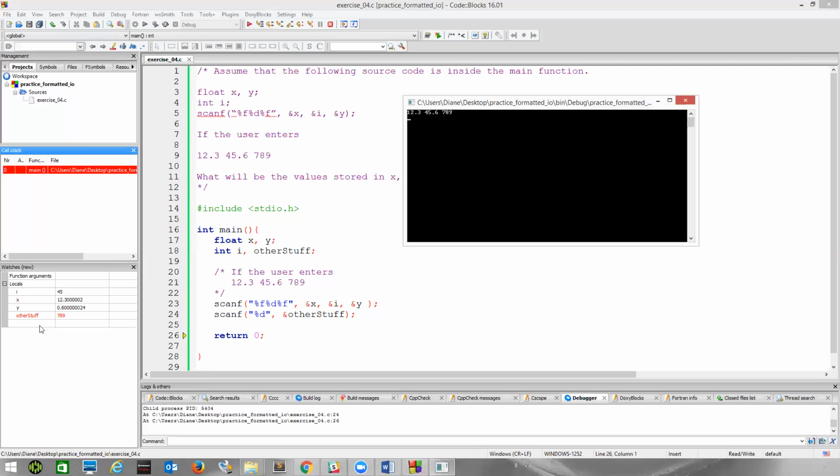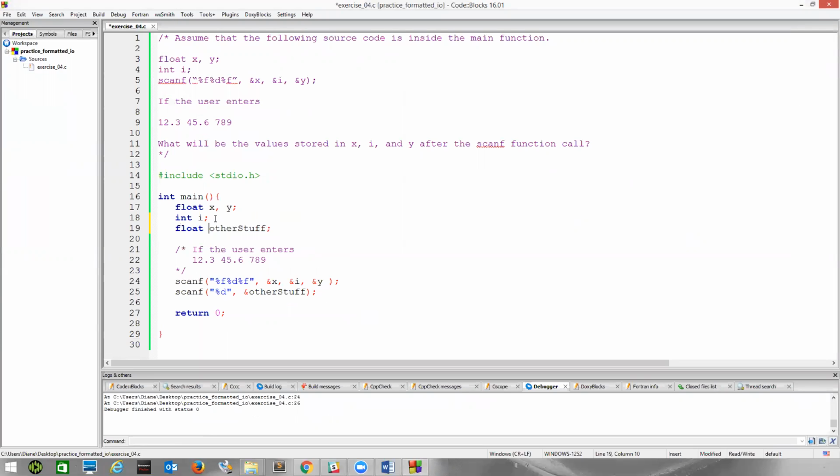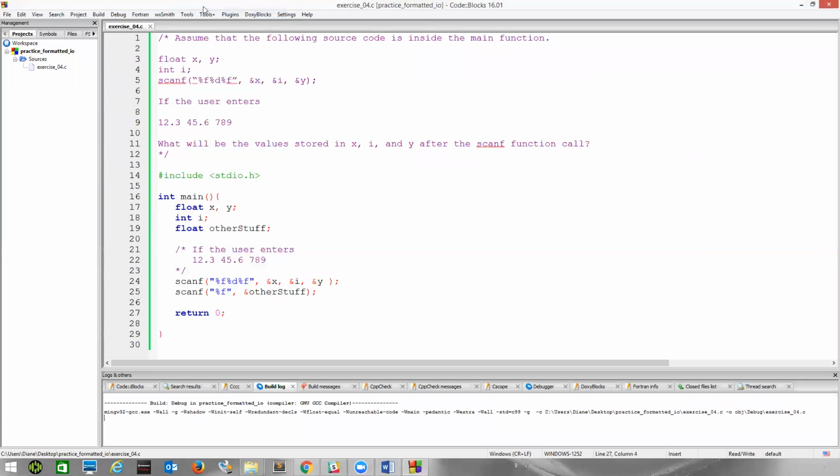We'll get exposure to this this semester as we use scanf in programs where we try to read in multiple items. All right, so here I'm just going to stop the debugger. Now let's take a look at what happened if I made other stuff, which I made an integer before, a float instead of an integer. So I need to change this %d to a %f. And I'm going to put my cursor down here at return 0. I'm going to say run to cursor.